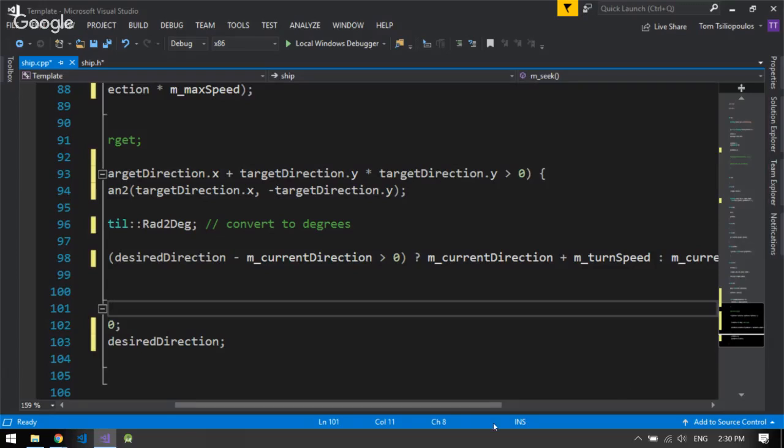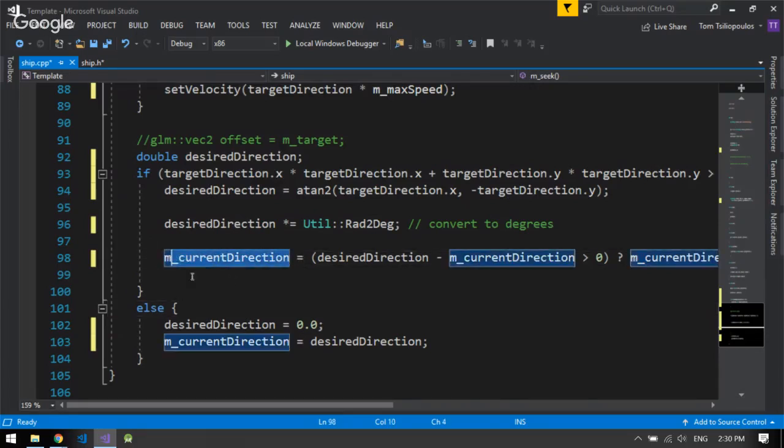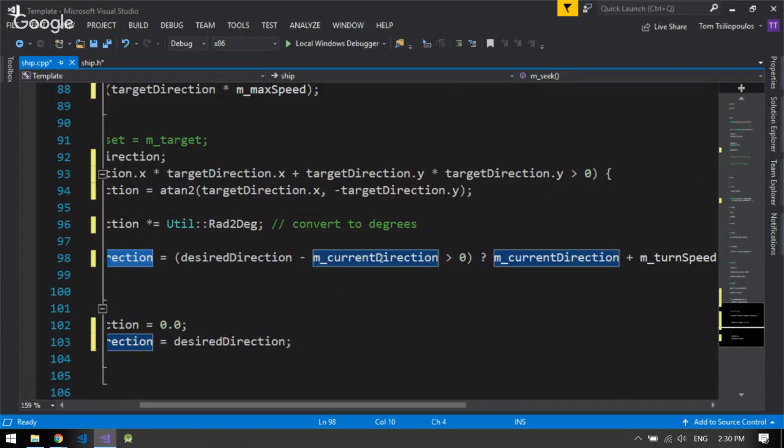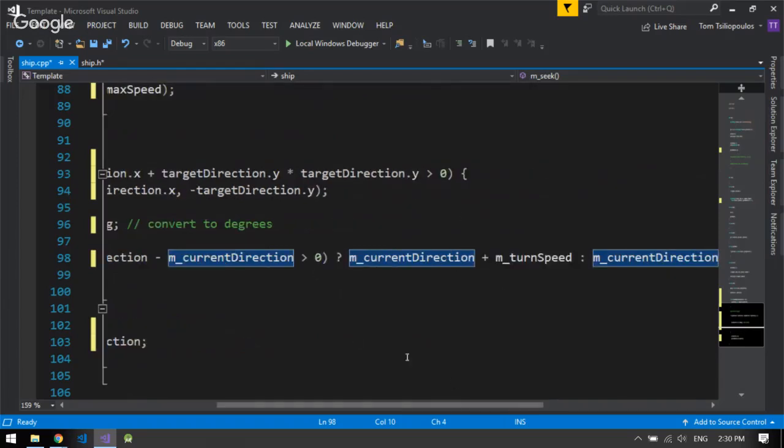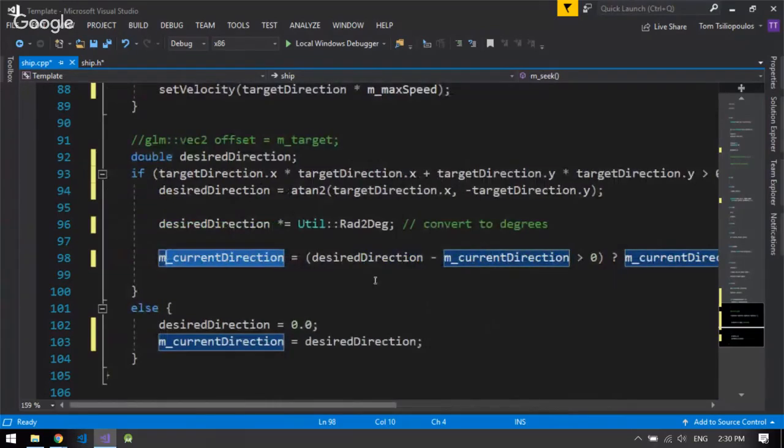And what it does is it says, okay, I want to assign a value to M current direction, right? If the desired direction minus the current direction is greater than 0, then I'm going to take the current direction and add turn speed. However, if it's less than 0, I'm going to subtract turn speed. This is a problem, my friends, and we're going to see how it's going to affect us later on. But this is what it does right now.